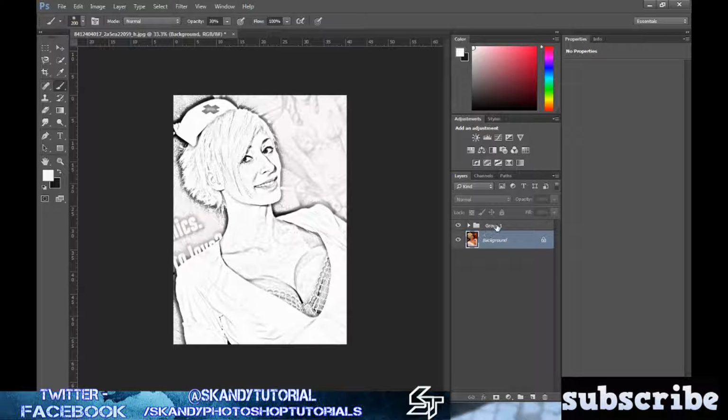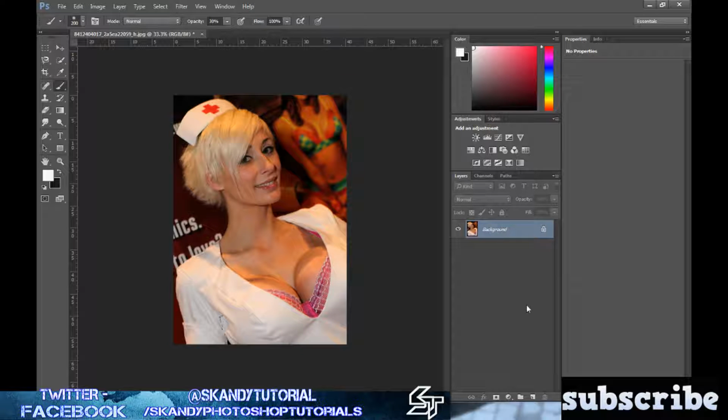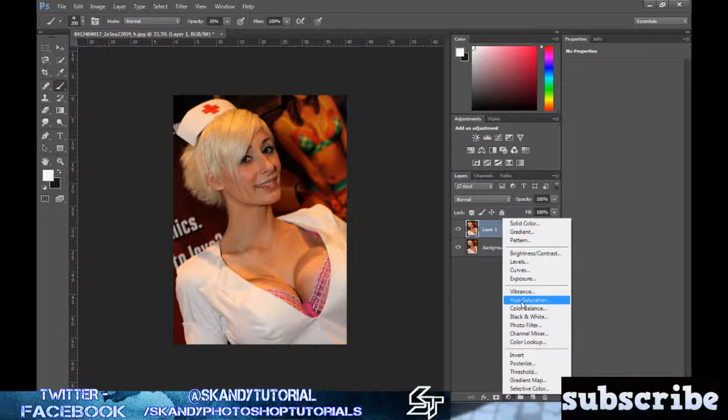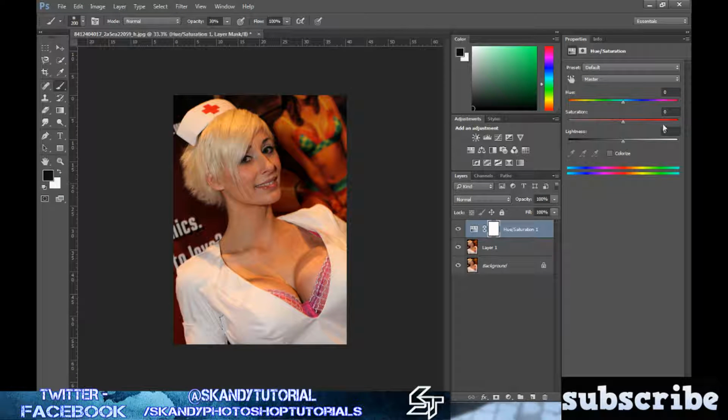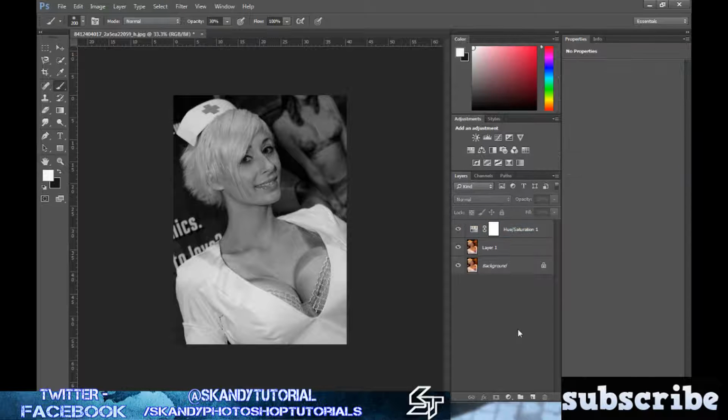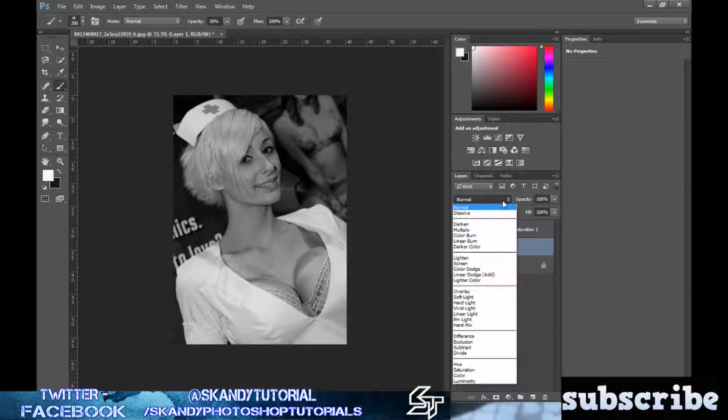To get started, just drag and drop the image that you're going to use into Adobe Photoshop. Mine looks something like this. Then press Ctrl and J to make a duplicate of the layer. Next, go over to your adjustment layers at the bottom and select Hue and Saturation. Reduce the saturation to -100 to make the image look as if it is black and white. Select your original layer, or Layer 1, and change the blending mode to Color Dodge.